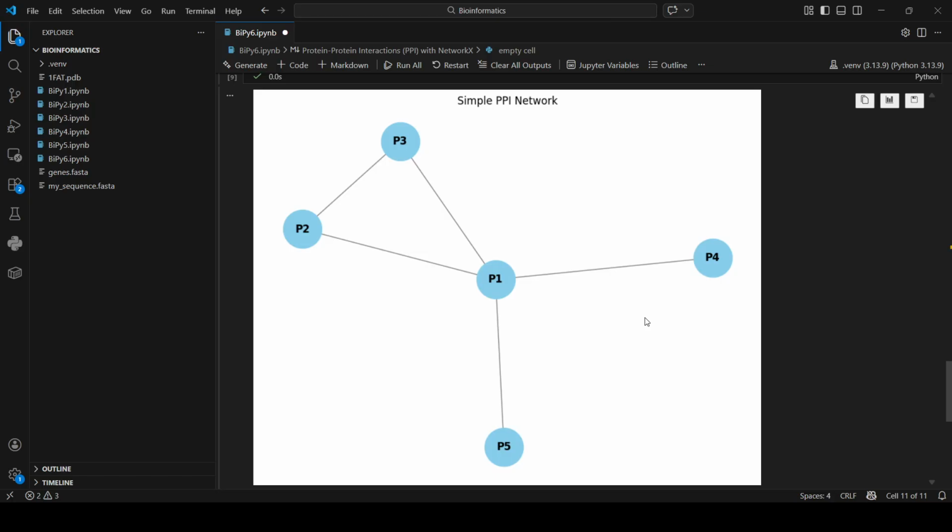See how P1 is at the center. That is our hub. In a real study, you would download data from databases like STRING or BioGRID and load thousands of interactions into a loop and find the essential genes for a specific disease. Mapping the interactome takes us from looking at parts to looking at the whole system. So today we used NetworkX to build, analyze, and visualize a basic biological network.